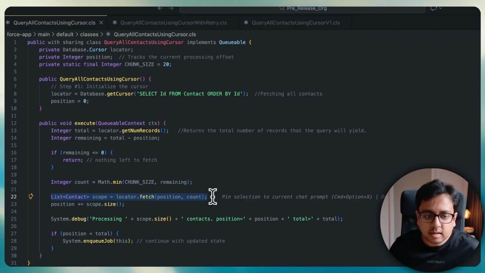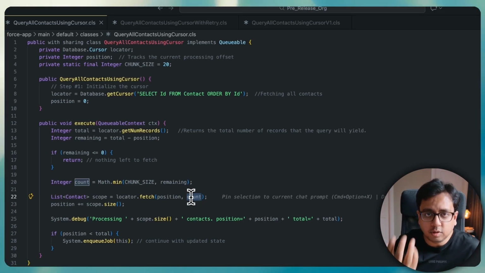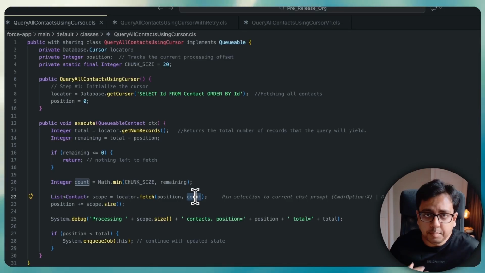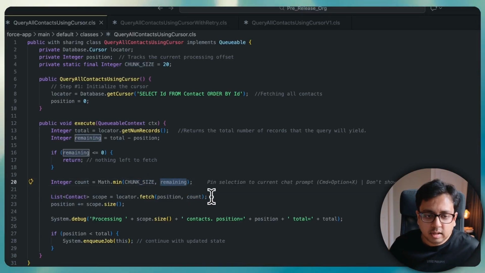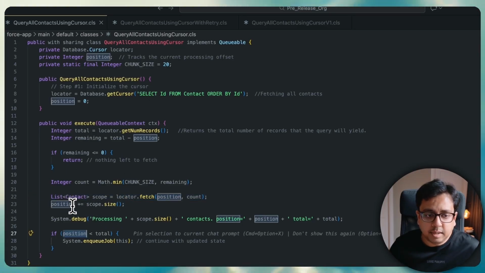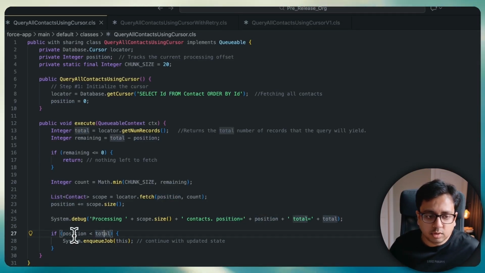So when I'm doing a locator.fetch, instead of always giving the same number of records to be fetched, like in the previous example where it was always 20, in this updated version of the code, whatever the minimum between the chunk size and the remaining is, I put that value here. So in the first execution, it becomes 20 because 20 is the minimum between chunk size 20 and remaining 31. This looks good, so it gets executed. The position is getting updated, now position is 20. So 20 is definitely less than total. Total is 31, so 20 is less than 31.